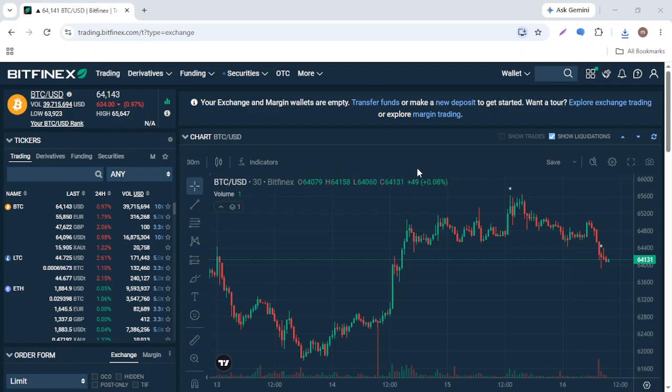In today's video, I will walk you through how to disable two-factor authentication on Bitfinex. If you no longer want to use two-factor authentication, or you're switching to a different authenticator device, Bitfinex allows you to disable this security feature from your account settings. Keep in mind that disabling two-factor authentication may put your account on a 5-day withdrawal hold.